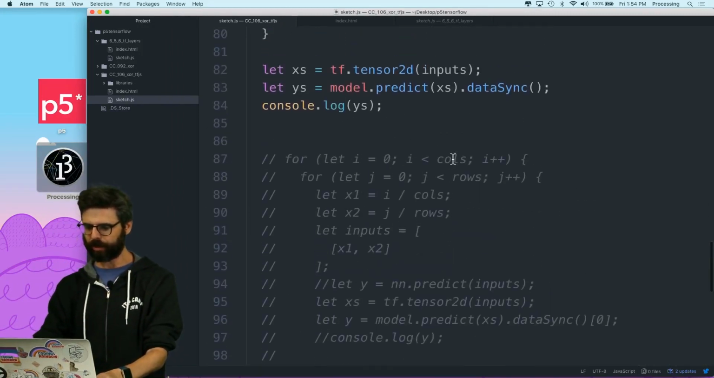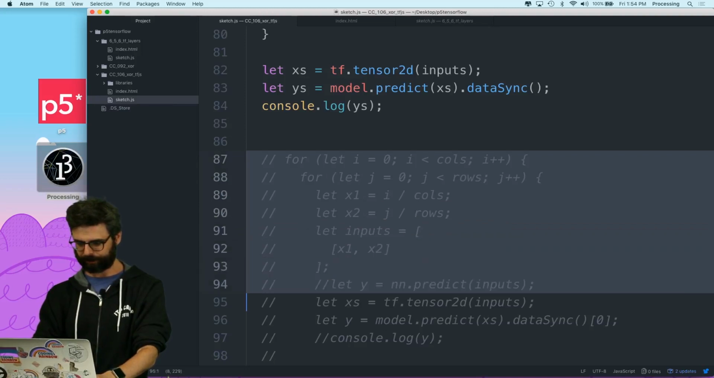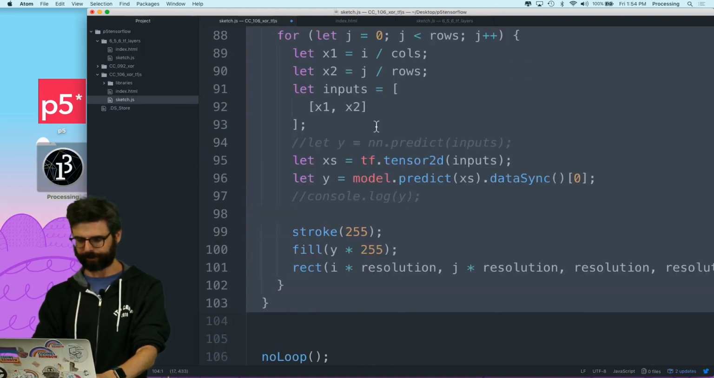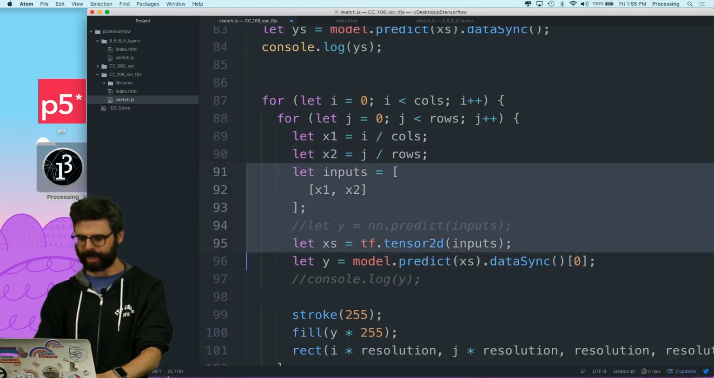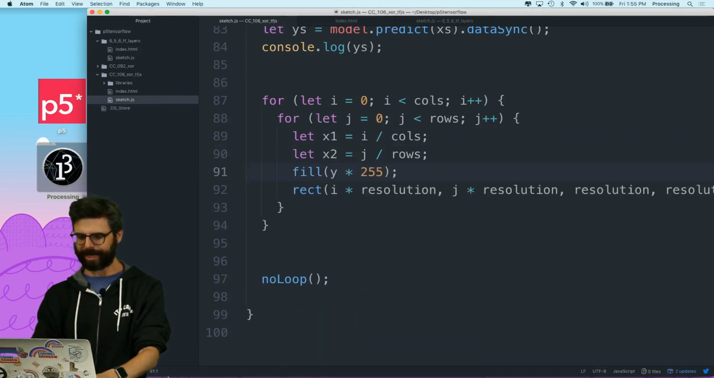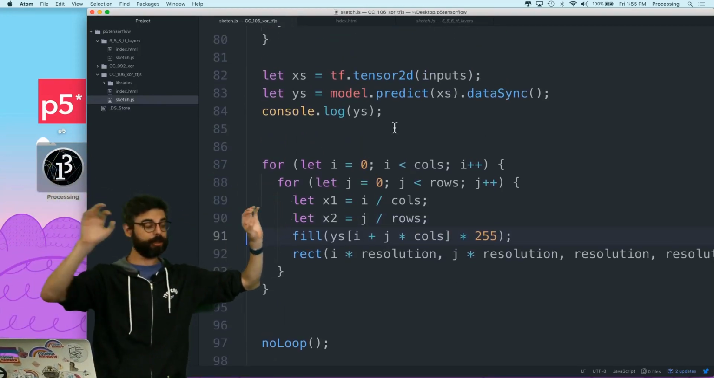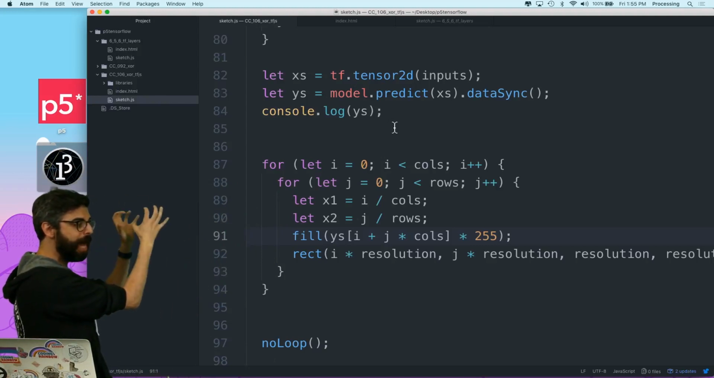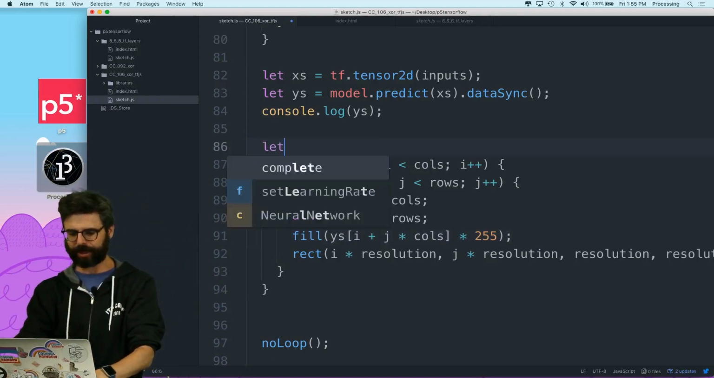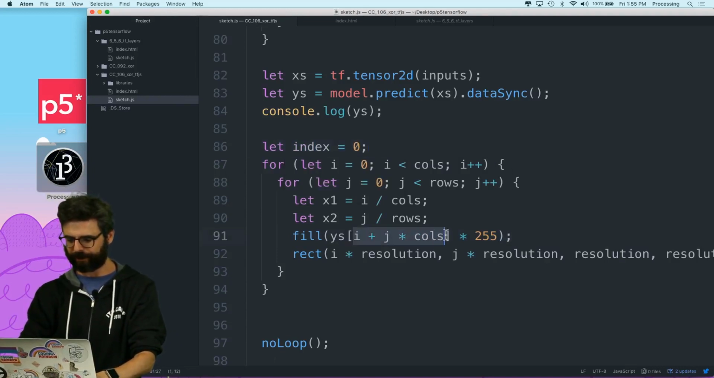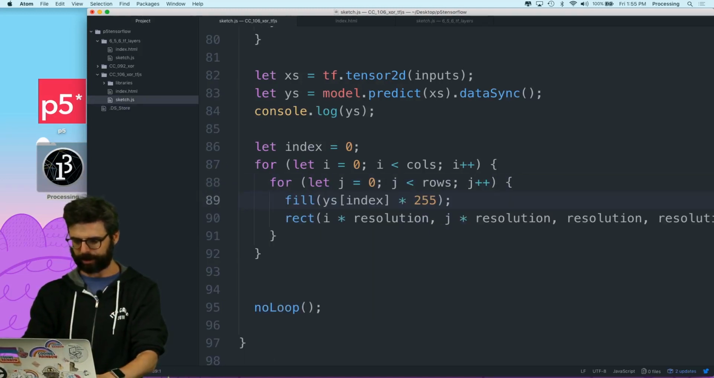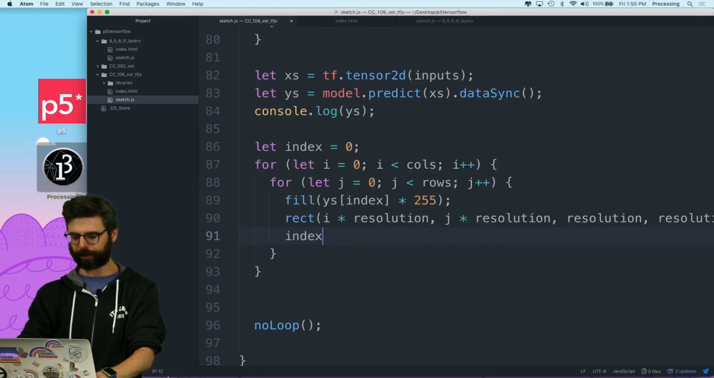So now what I want to do is, back here, now I just need to do the drawing. And I don't need the input data, I don't need the model. All I need to do is draw, and I need to say fill y's index what? I plus j times the number of columns maybe? Right? Because this is a one-dimensional array to describe each spot in that grid. I could do something like, maybe I'll just do this. Let index equal 0. I'm going to say fill based on this particular one. And I don't need this even, sorry. And I just need to say then index plus plus, right?